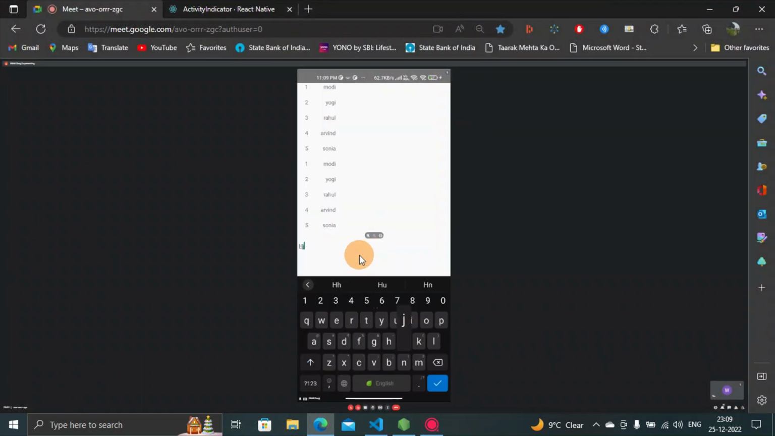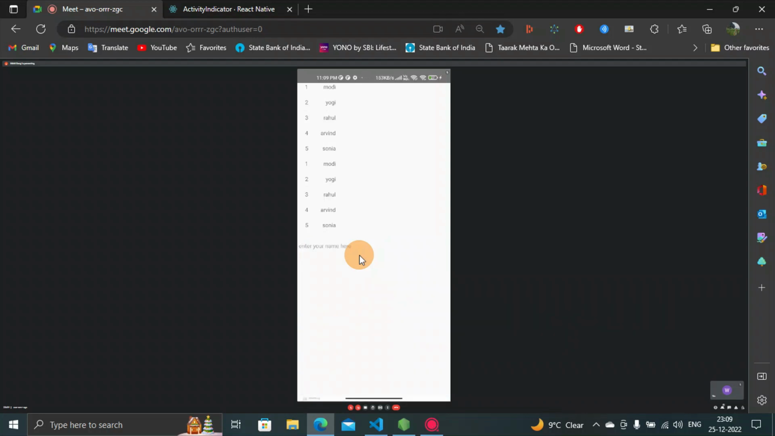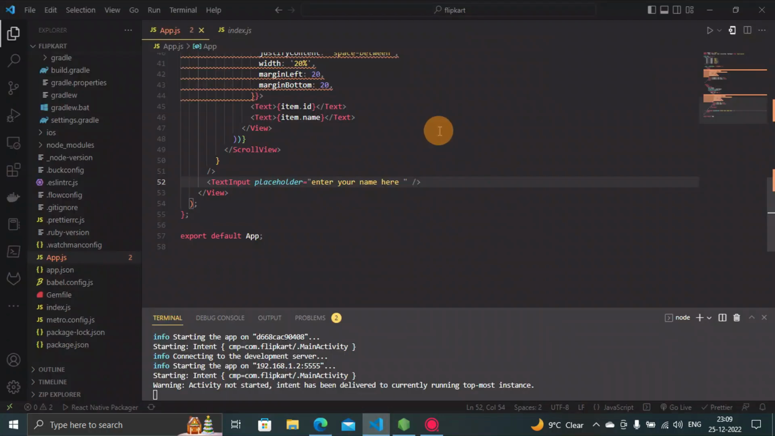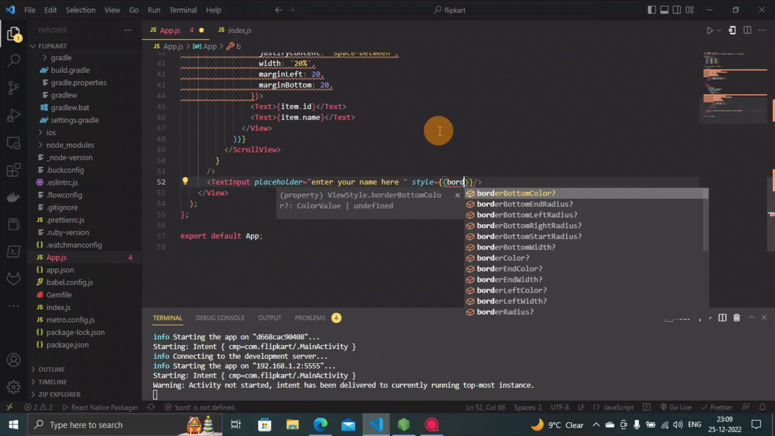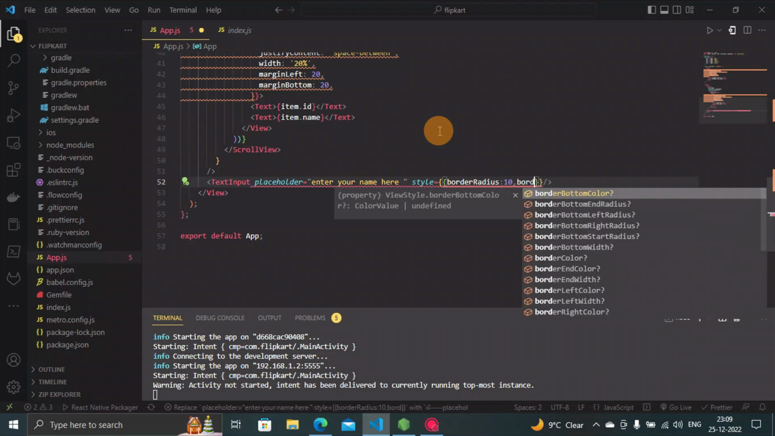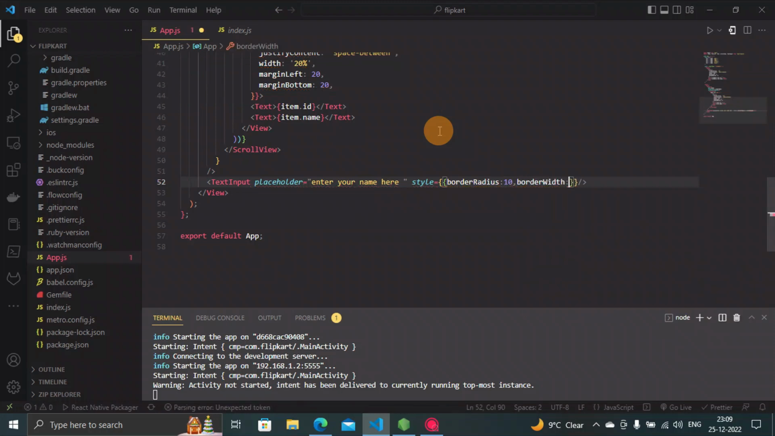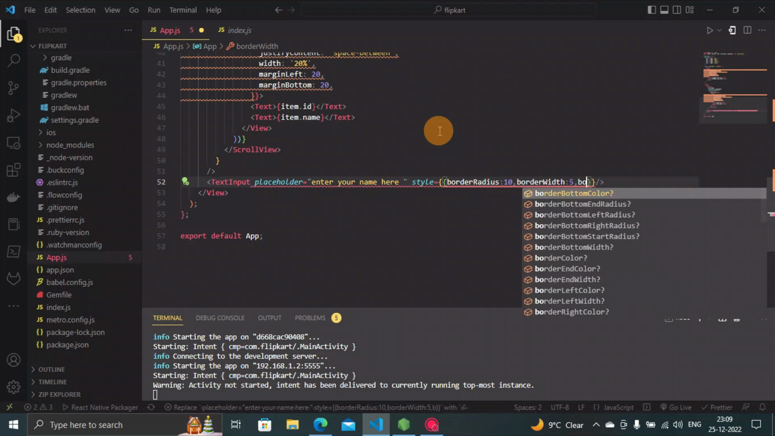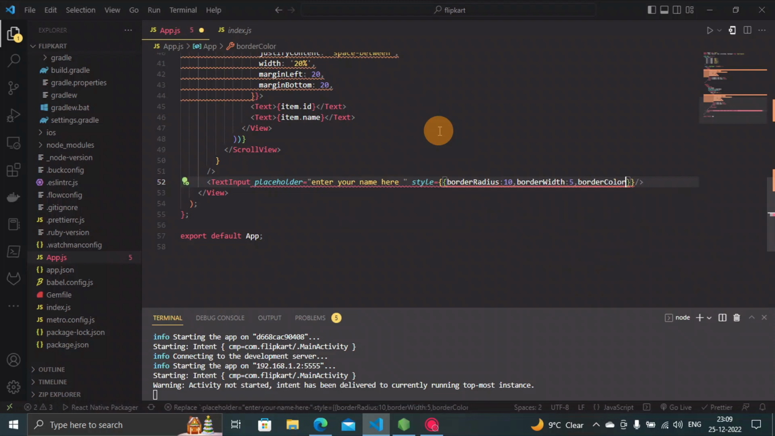When you press, it is taking that data from the user. It does not have any boundary. If we want to give some boundary, we add some styling here. Border radius should be 10, it depends on your requirement. Border width 5. Border color should be black.